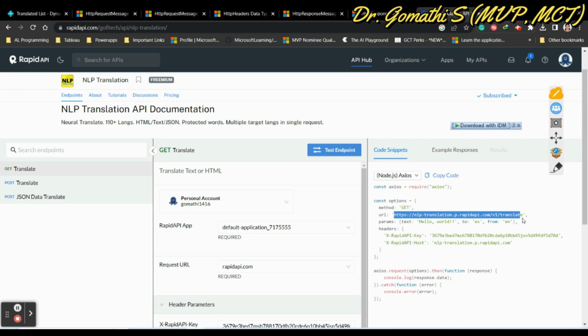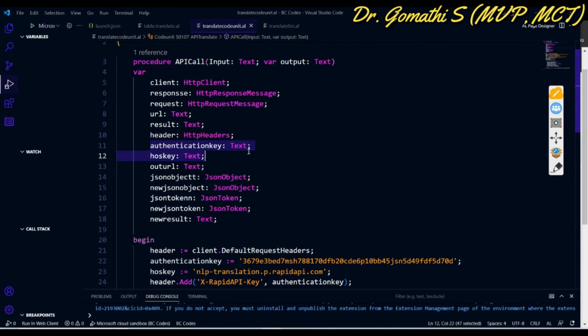Okay, in order to connect with this particular NLP API, I have to use the authentication key and the host key. For that, I have used a host key. And what is the output URL?